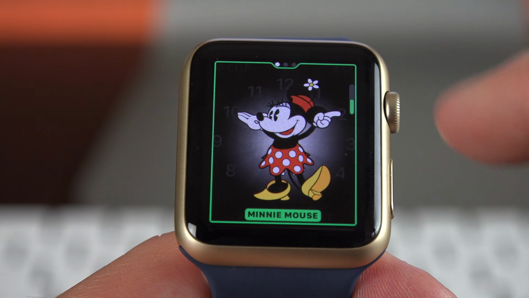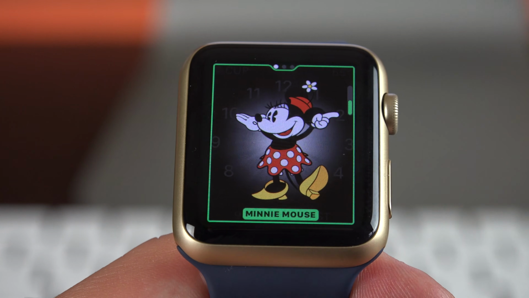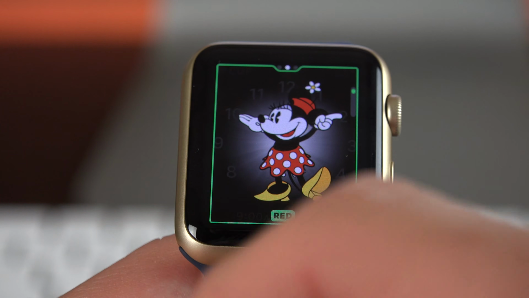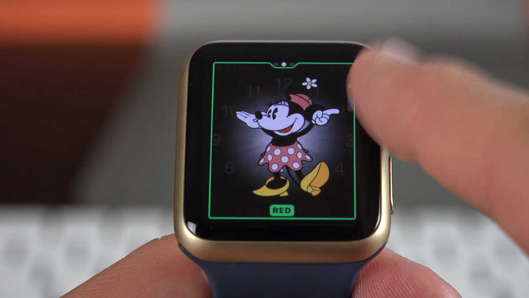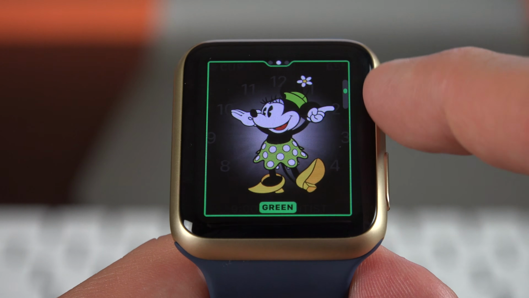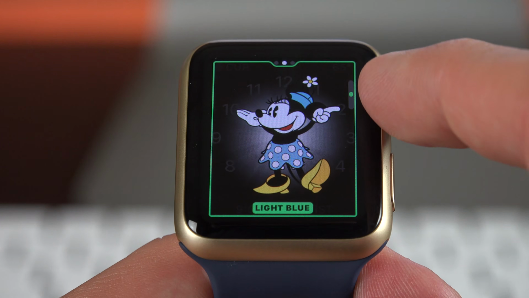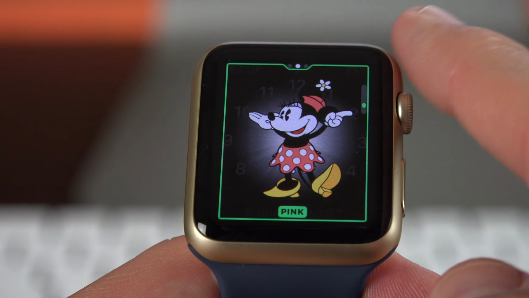Now, if I go to customize, this actually allows me to change between Mickey and Minnie. And Minnie gives us several options here. So if we select Minnie and swipe across, we can select our color. So we have a number of colors to pick from: white, and we have to scroll to the other direction to get to classic, orange, light orange, yellow, green, turquoise, light blue, and everything in between. So if you really want to customize your Minnie, you can go ahead and do that.